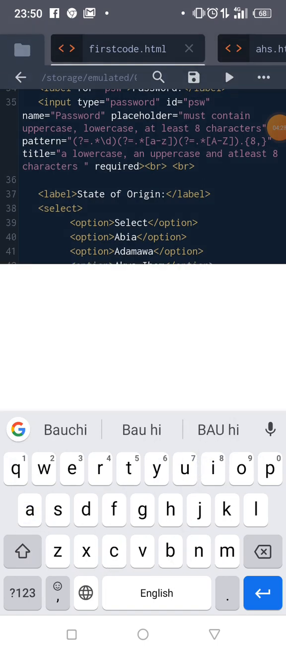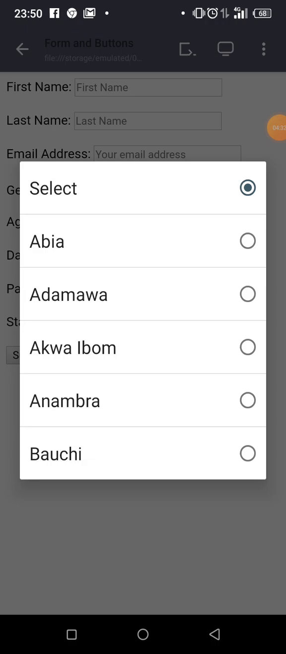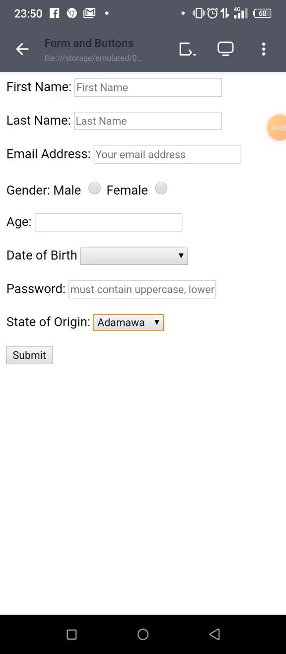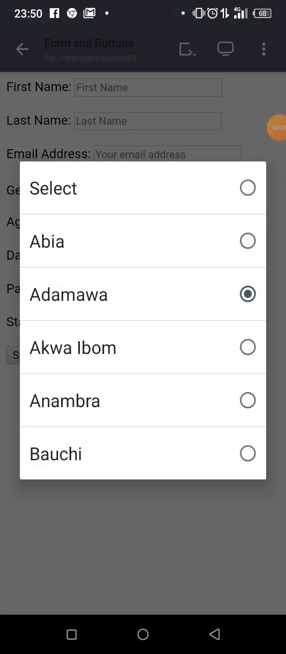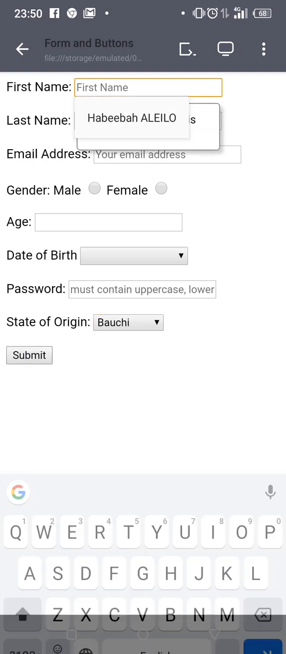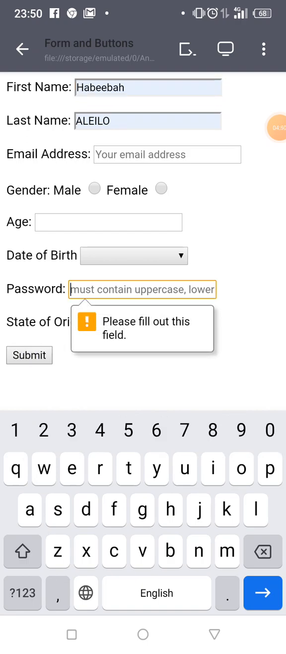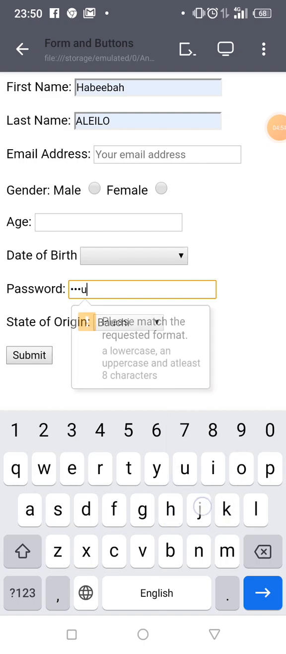So let's click and see how it's going to look. You see state of origin, so select. When you click on select, it's going to bring different ones. Can you see it? So you choose what it's going to show you. And when you try to submit, it's going to tell you you have not filled it. Then it's going to show us, fill out this field and all of that.